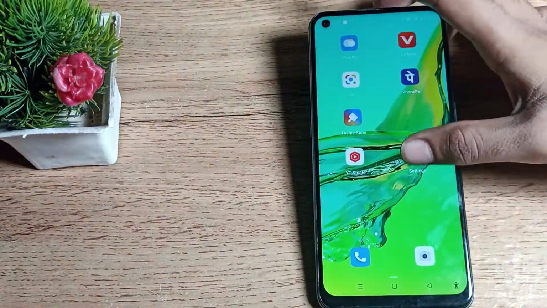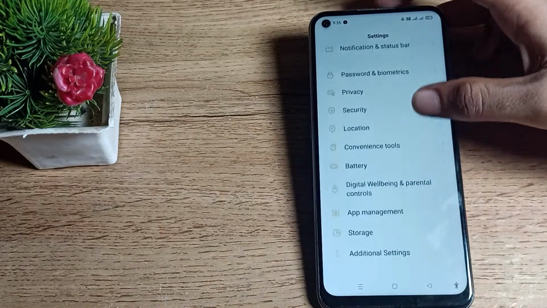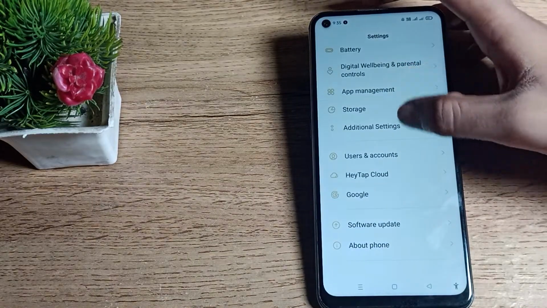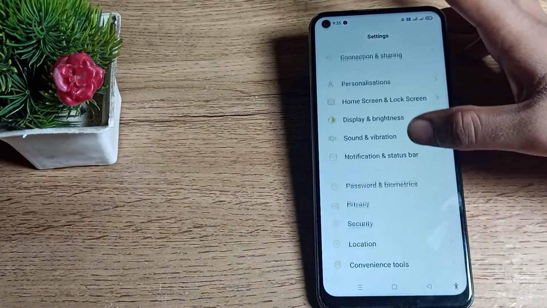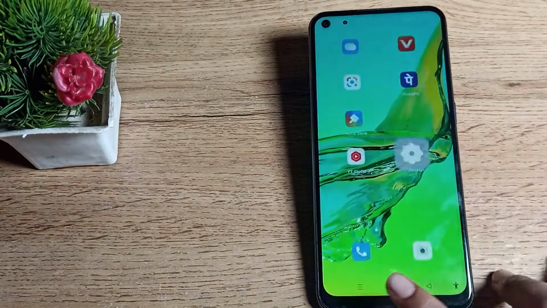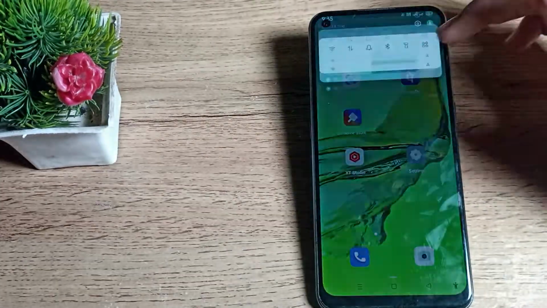Today guys we are going to talk about how to turn off silent mode in our Oppo phone from phone settings. If you want to turn off silent mode from your phone settings, how can you do it? In this video I am going to show you.